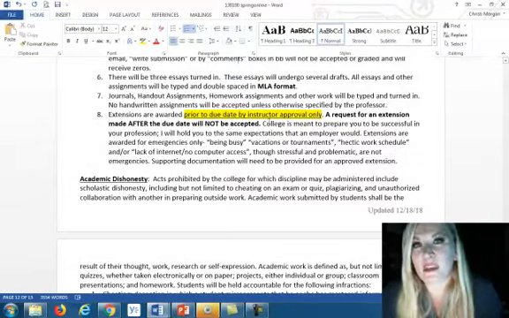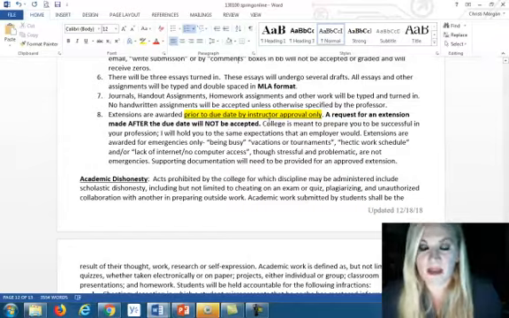You need to email me and let me know that you need one. And then very briefly, just tell me why. And then I will need supporting documentation of that emergency, and I will allow the extension.